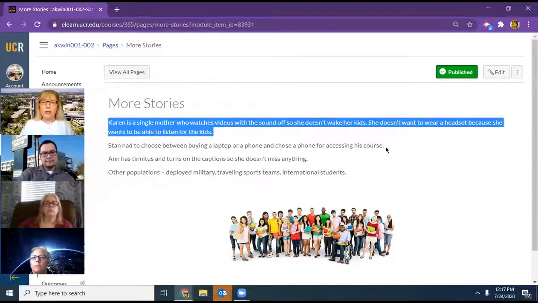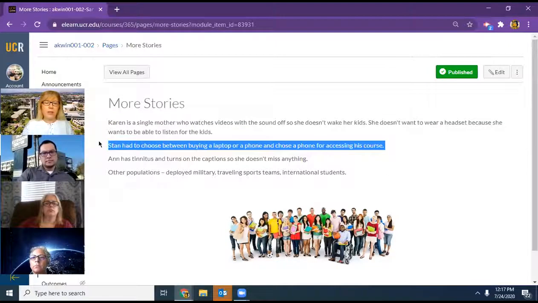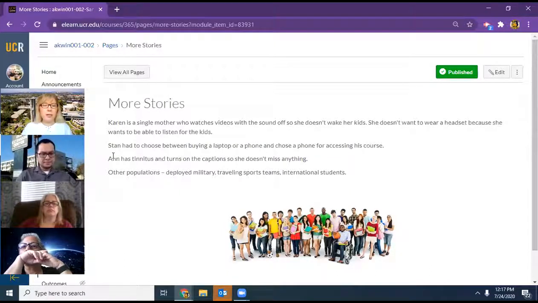Here's another story. This gentleman, Stan, did not have enough money to buy a laptop and a phone. They're both expensive, right? So he chose to just get a phone, and he accesses his courses from the phone. And this story is about me.